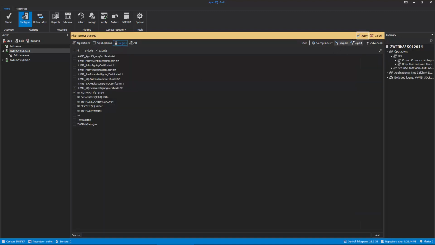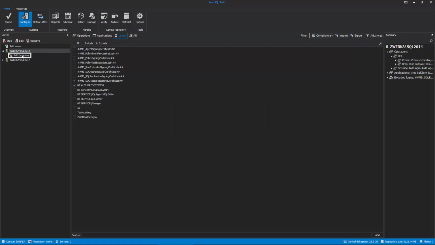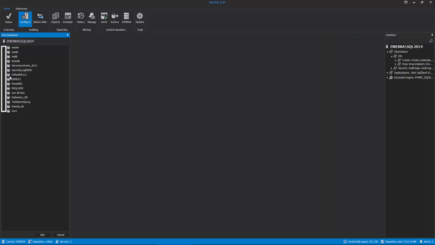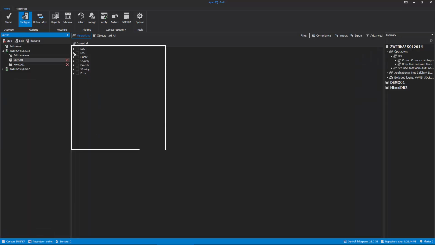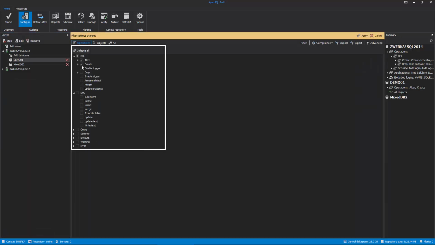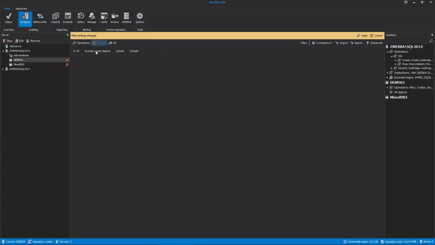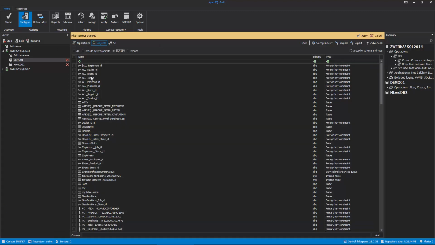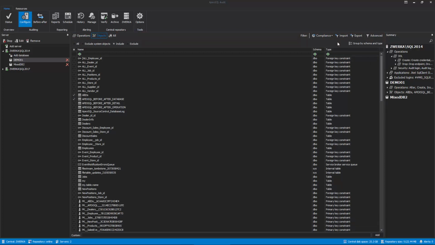To configure auditing on a database level, click on the Add Database button. Check databases that need to be audited and click on the Add button. Check operations and configure object filters for each database separately, and click the Apply button. When configuration is completed, auditing can be started.